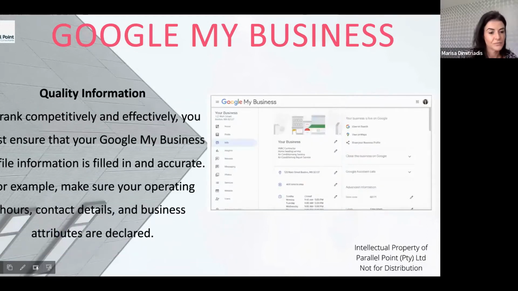Okay, cool. So like I said, in order to optimize your Google My Business profile organically for search engine optimization specifically, you need to add quality information in order to rank competitively. You must ensure that your Google My Business profile information is full and accurate.